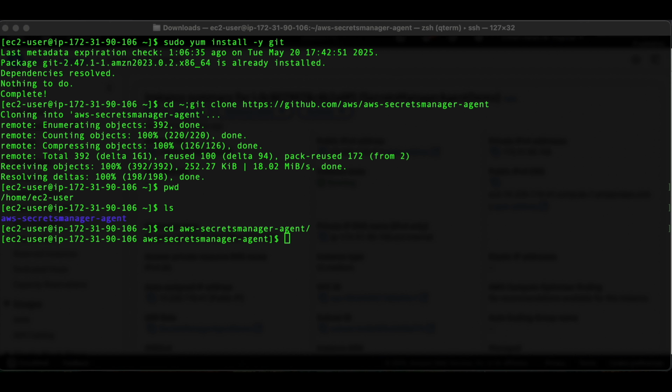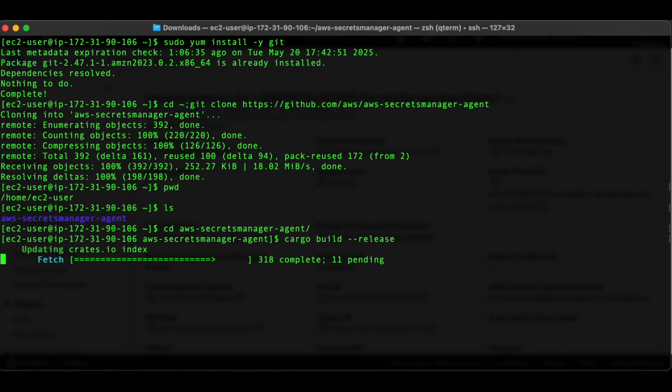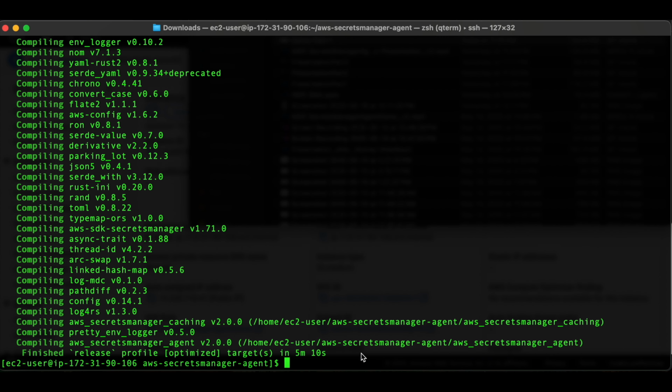And next, what I need to do is install and build the Secrets Manager agent from the code. And for that, I'll use the CLI command of cargo build --release. This is going to take some time to finish, so I'm going to be briefly pausing and come back when this is complete. Cargo Package Manager has finished compiling the AWS Secrets Manager agent, and the version is 2.0.0.